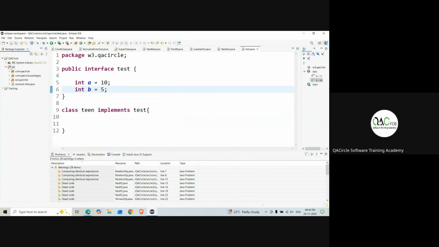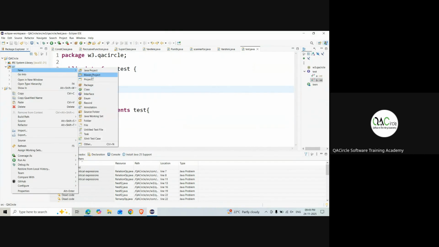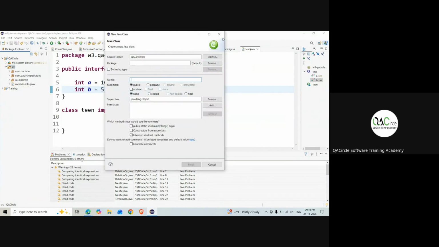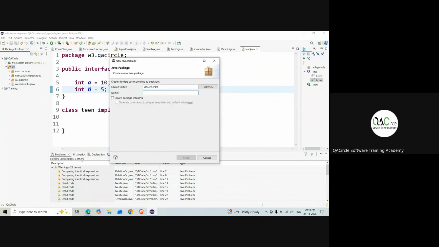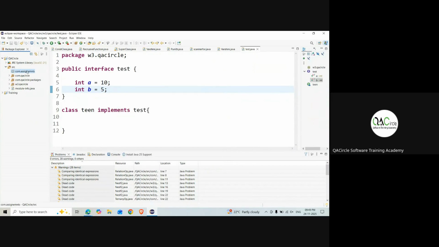So let me take a package, com.assignments, something like that. Let me add a class, bank home loan system. So let us understand in a simple manner. I will not go in depth. If you guys understand, more than enough, and always please do practice if you get time. If you don't practice it, it will be gone.